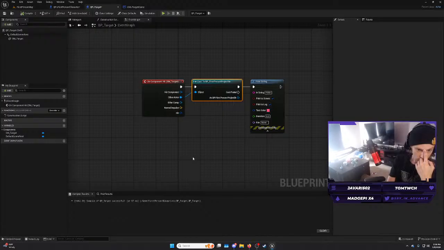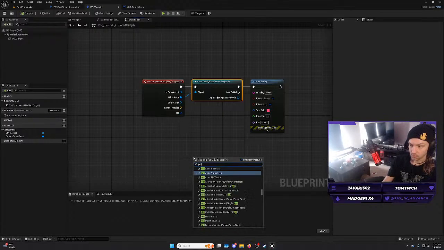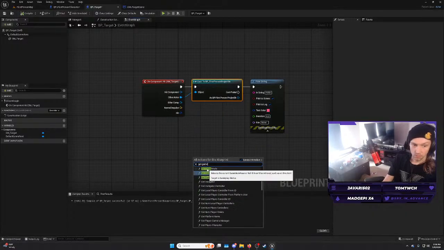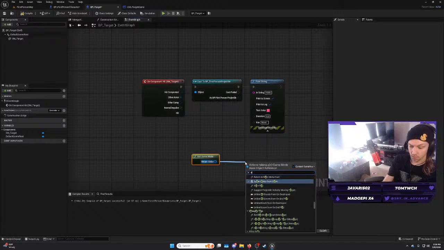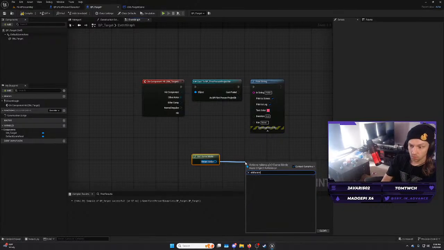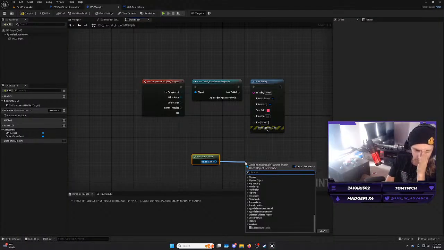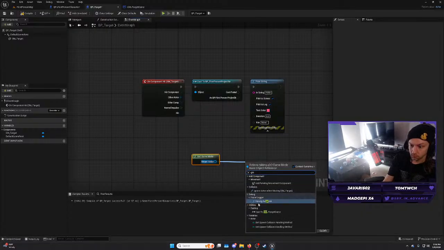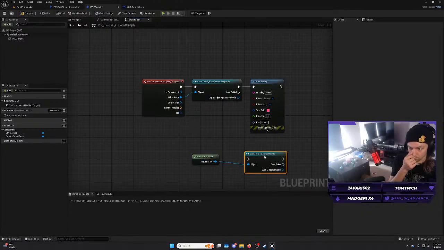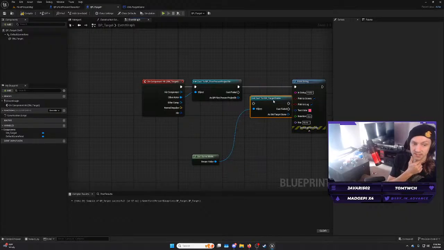So let's go ahead, right click anywhere and type in get game mode, which will get our world game mode. And then if I drag from here and type in the name of the custom event, which was add score, nothing is going to come up. That's because Unreal doesn't know what game mode we're getting. We need to tell Unreal exactly what game mode we are getting, and that is cast to GM underscore target game, which is the game mode we just created. Right. Okay. And we will hook it up to the target here.